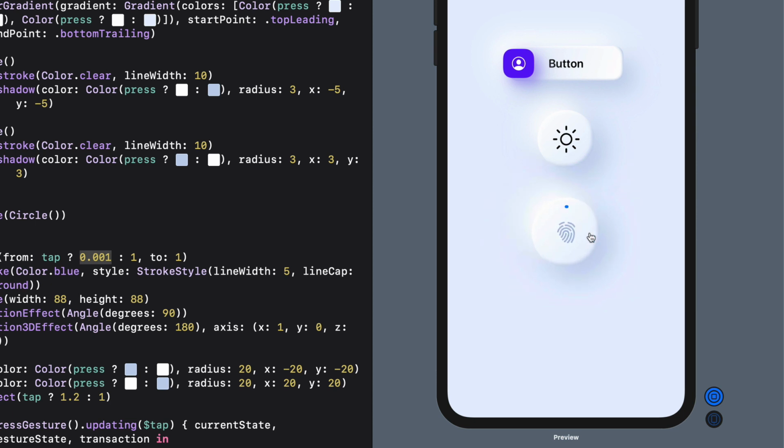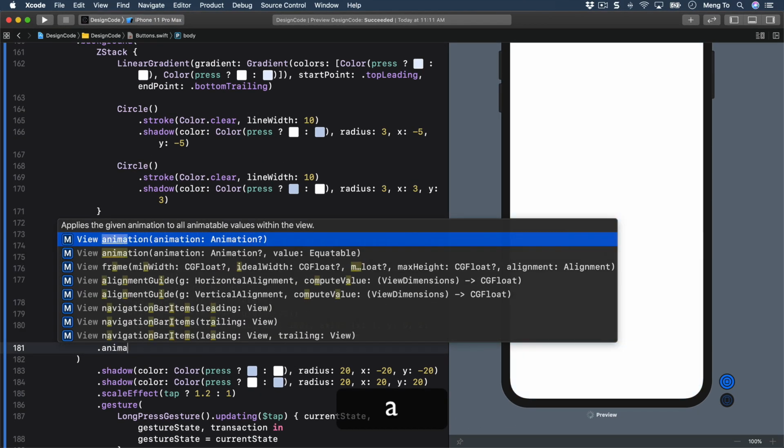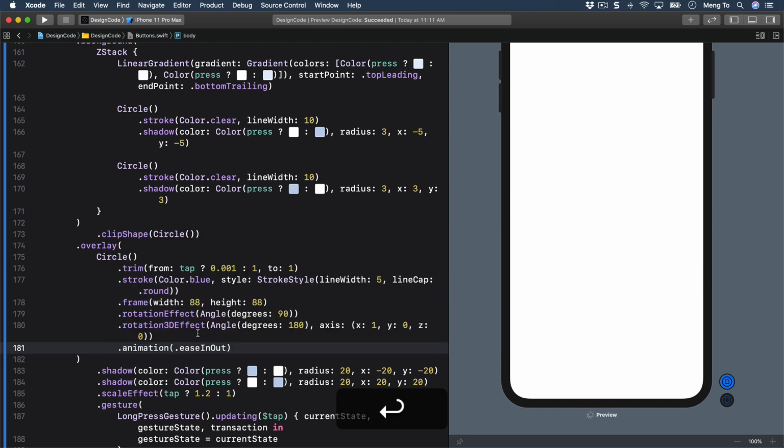Likewise, we have a bit of a bouncing animation, so we can remove that by adding the animation modifier, and we can use .easeInOut as well. So now it doesn't bounce anymore.